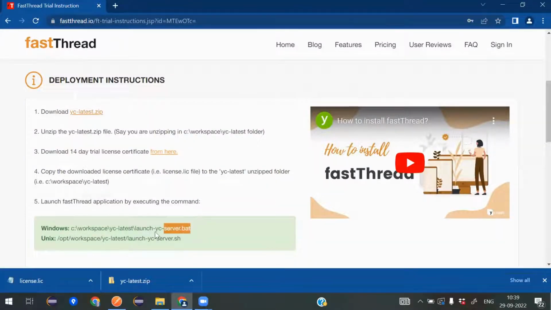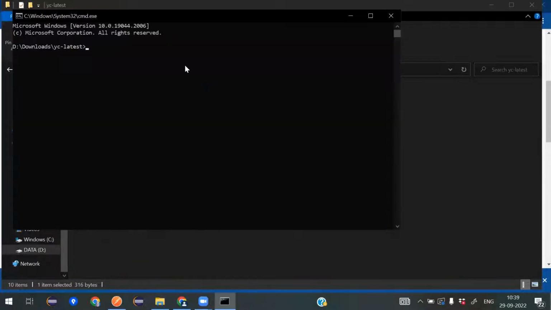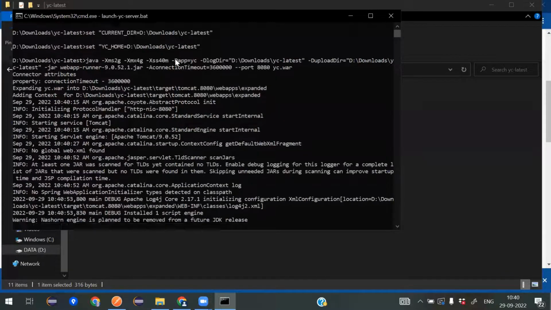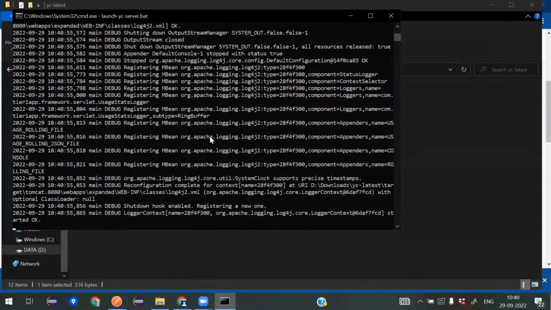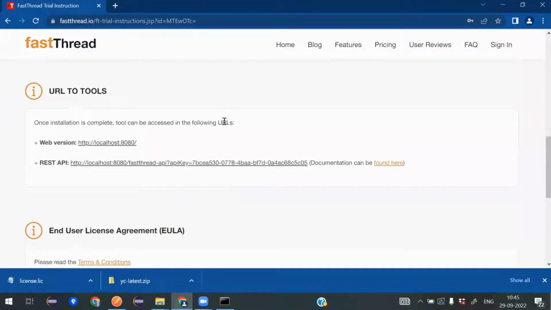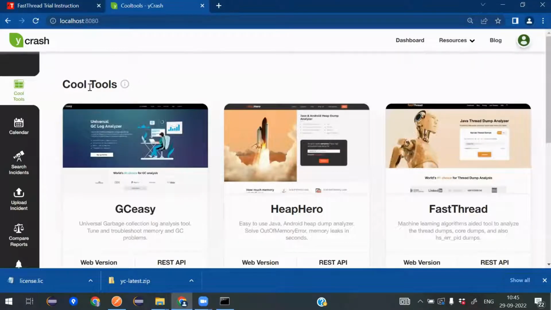Now, you can launch the FastThread application by executing this command: launch yc-server.bat. Once the server is started, you can access the tool from the browser using this localhost 8080 URL. Congratulations! Now you have successfully installed the application in your system, which is ready to use.